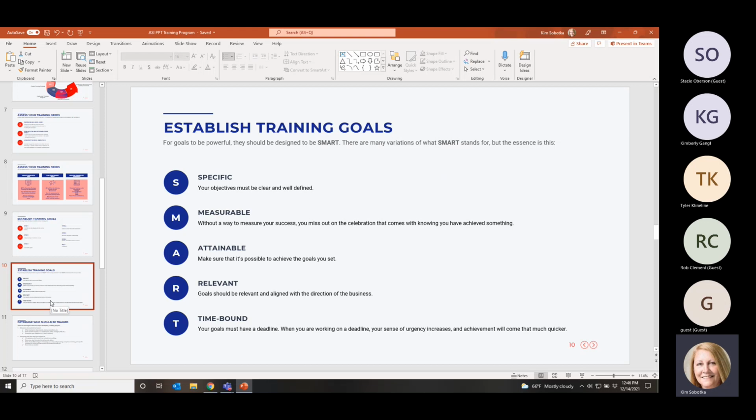So, establishing the training goals. For goals to be powerful, they should be designed to be SMART. On the last PowerPoint, when I said I would explain what SMART is shortly, now we're going to talk about that. There are many variations, but this is basically what it is. Be specific. Your objectives must be clear and well defined in the training material. Measurable. Without a way to measure the success of these programs, you miss out on the celebration that comes with knowing that you and your team achieved something.